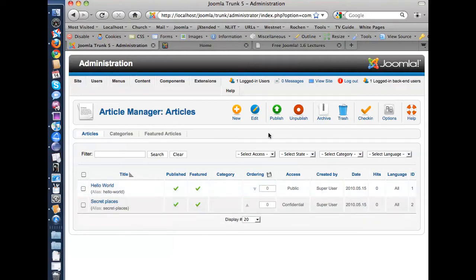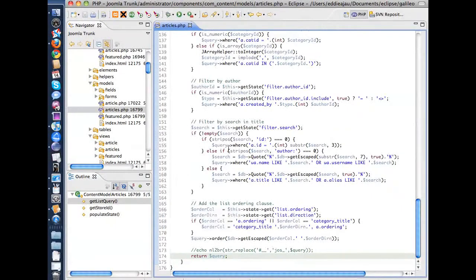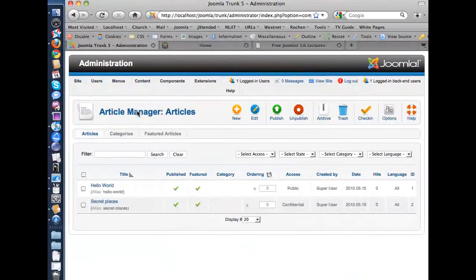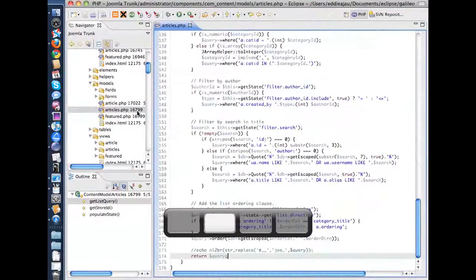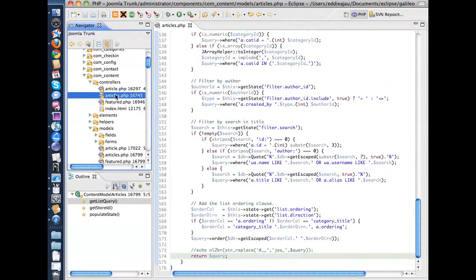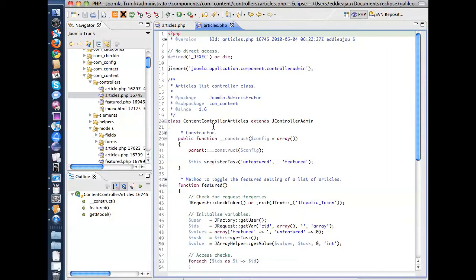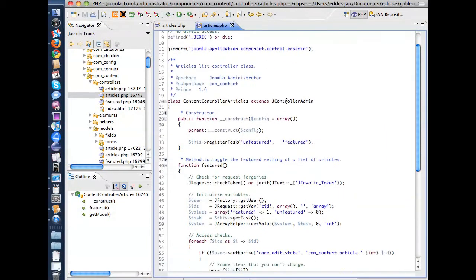Most list views, because we've unified a lot of the methods, have some sort of change of state. So they have a publish and generally some sort of trash or delete operation. And because these don't happen from an individual item, they always happen from a list view. Like when you go and edit an item, you don't have a delete button. We used to have that. We don't anymore. So we handle those sort of operations from a list controller, and that derives from JControllerAdmin.